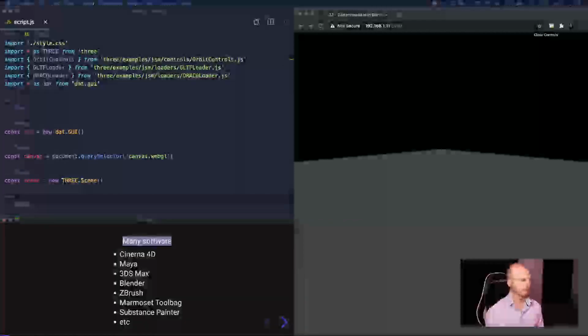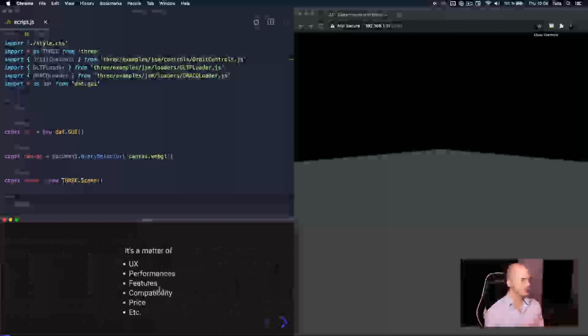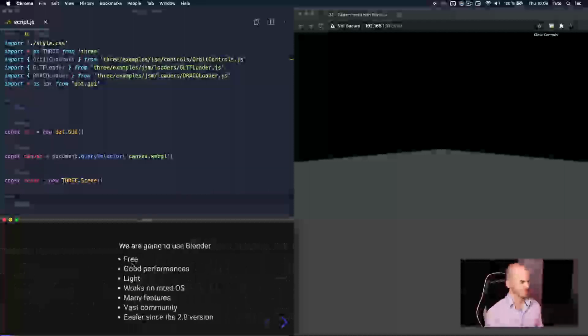We have Cinema 4D, we have Maya, we have 3ds Max, we have Blender, we have ZBrush, Marmoset, Substance Painter, and many others. All right? And there are a lot of different purposes, a lot of different usages. It's a matter of UX, performances, features, compatibility, prices.